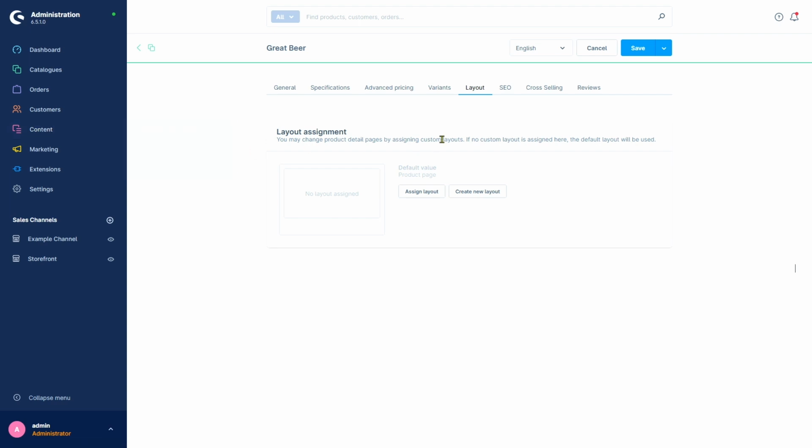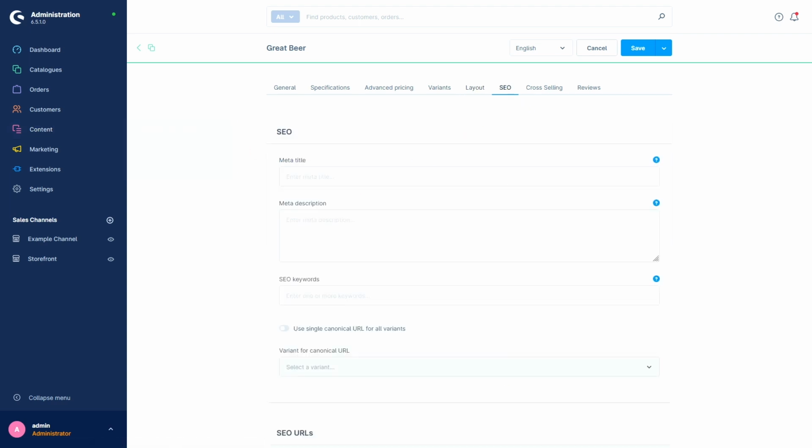The next tab gets us into the SEO settings. This is where we can find all the settings regarding search engine optimization. The settings here might be important to have your shop and products found when using a search engine like Google. You can set a meta title, meta description, SEO keywords, as well as a switch here to set whether or not you want every single variant to use a single canonical URL. All variants found in a search engine will then lead to that specific variant.